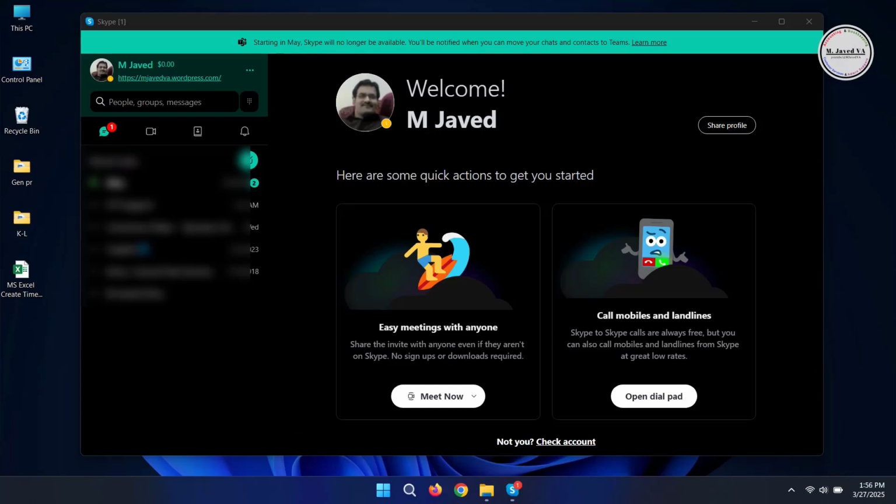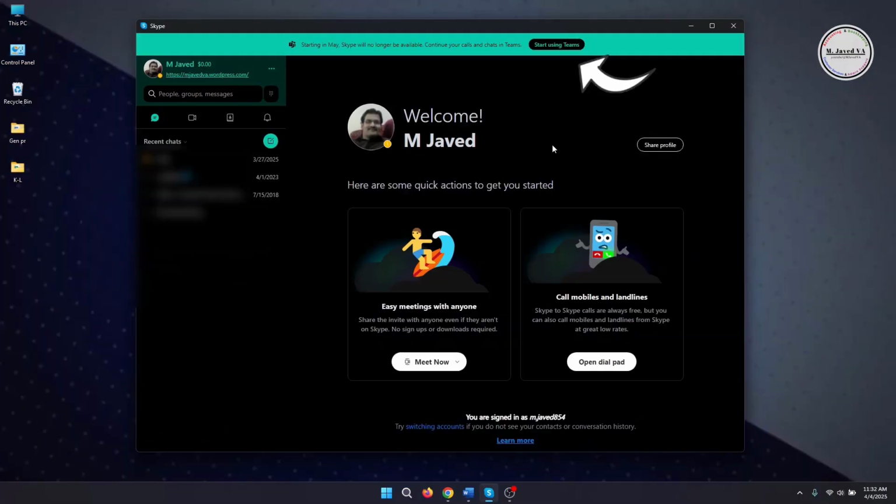Microsoft is shutting down Skype in May and migrating Skype users to Teams. Lately, it was informing the Skype users about this change by showing a message on Skype. Now it's allowing them to move to Teams.